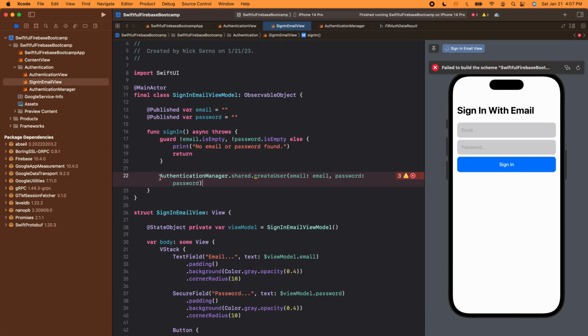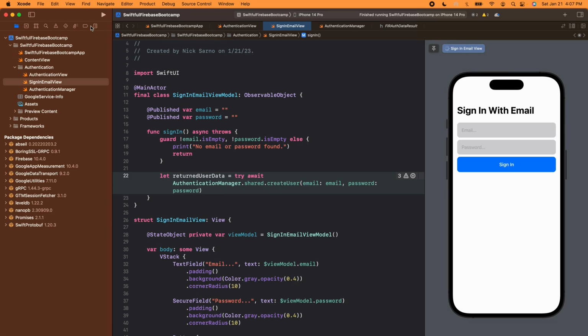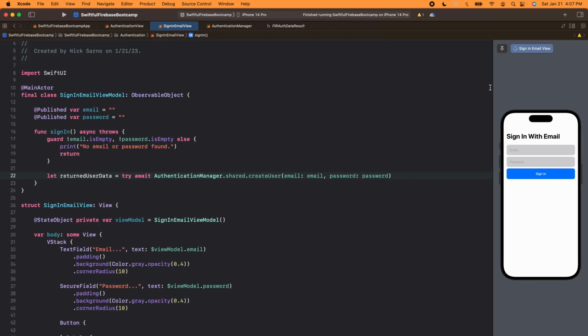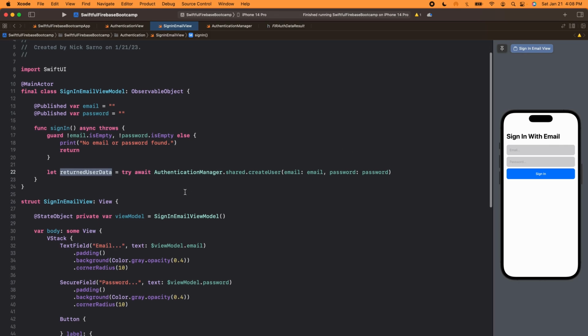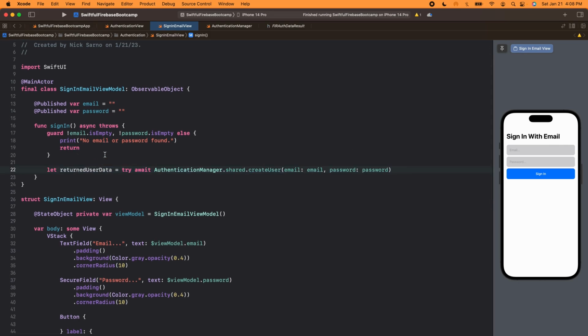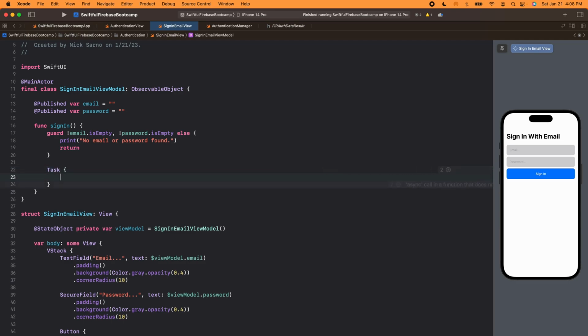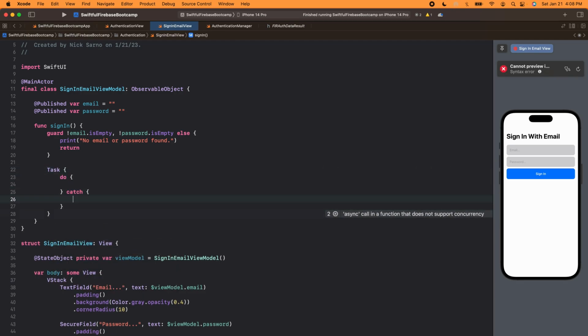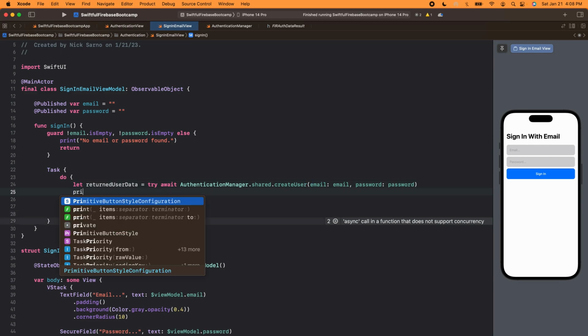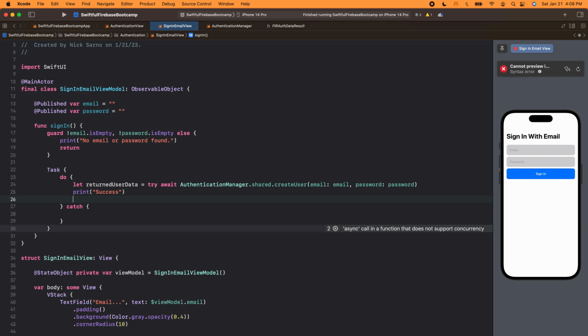All right. We're going to say let returnedUserData equals, and we have to try await this value. Just going to close this for a second. And then if we get this data, we're going to want to actually sign them into our app. Actually, let's not make this function async throws. Let's create a task inside the function, just to keep it a little simpler for our sake. Create a do catch here, and if we get the value, let's print success, and let's print the returned user data. If we get the error, let's print error and print out that error that we're getting in that catch statement.